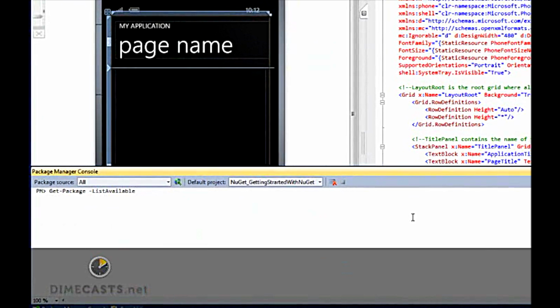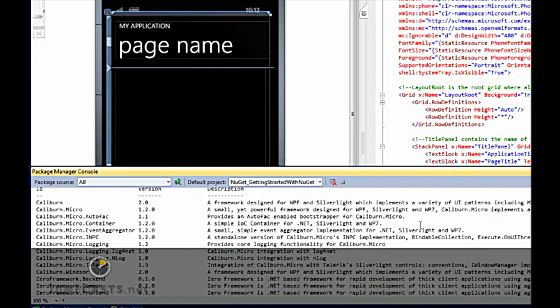I'm going to say get package list available, and I'm going to do a search on Caliburn, and I'll hit enter. And this will go and find all the packages that have Caliburn in the name and will return them back to me. And I can from here go ahead and install and uninstall a package. So let's go ahead and install a package.